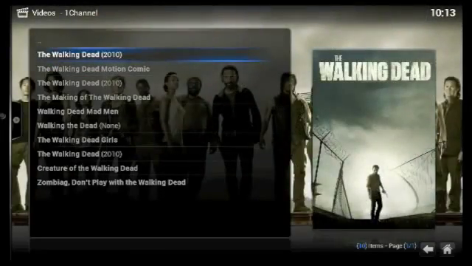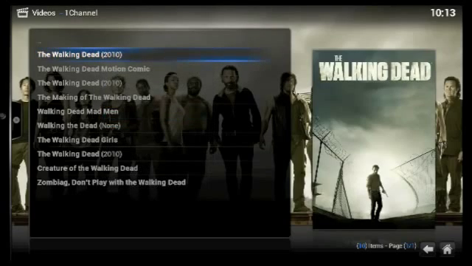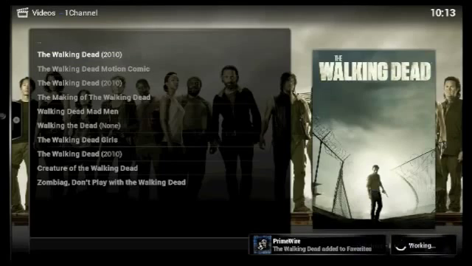And before I go on, I'm just going to click my menu option and add it to favorites, because if you have a show, you're going to keep coming back. Okay? And I'm going to click on the show. See, it says Walking Dead added to favorites.